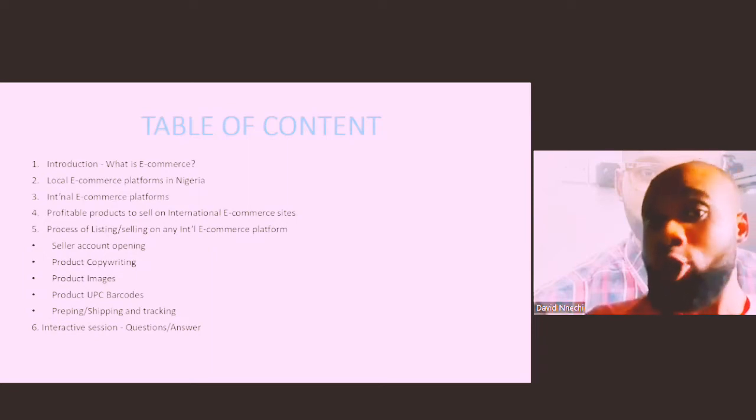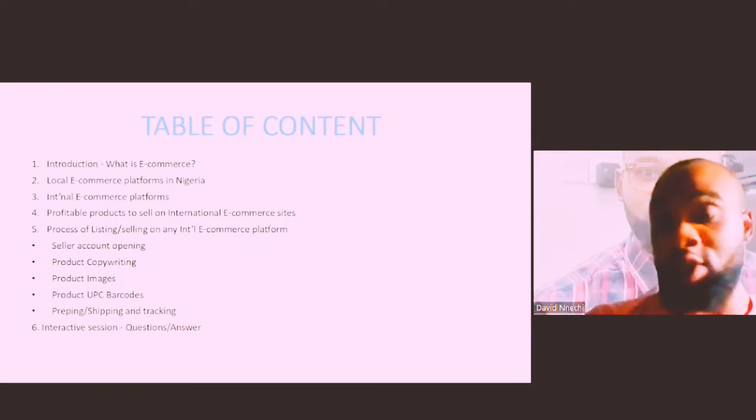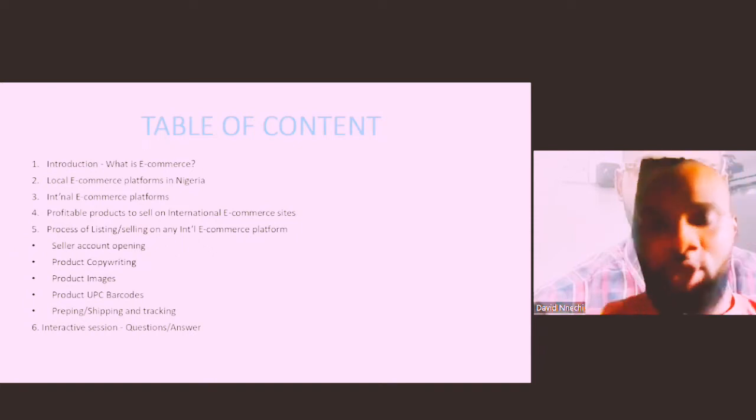See, not all products will do well on e-commerce platforms. So I'll give us a list based on my experience so far. And also number 5 on the table of contents will be a breakdown of the processes involved. You know, it can be very elaborate and complicated if you really don't understand this process. I'll take my time to narrow down and explain each of these steps, so that when we start, we know what we are doing. And then the last on the table will be the interactive section.